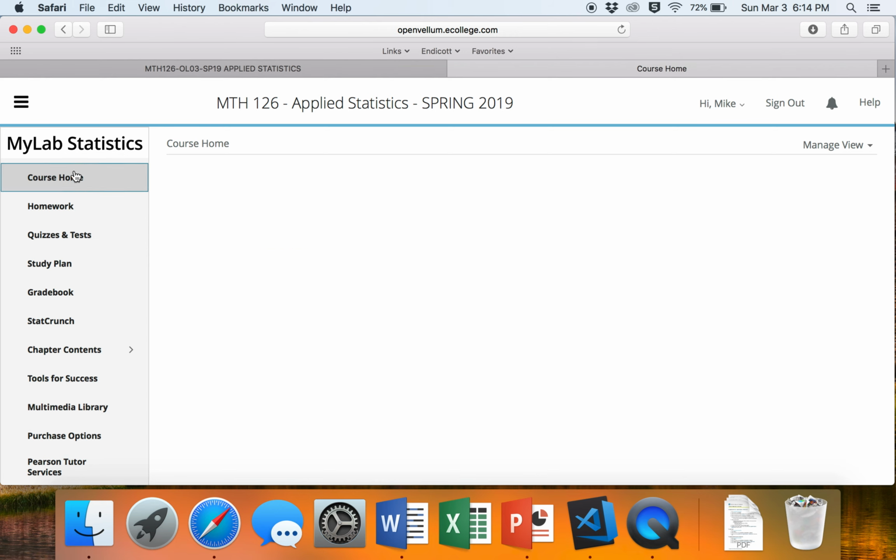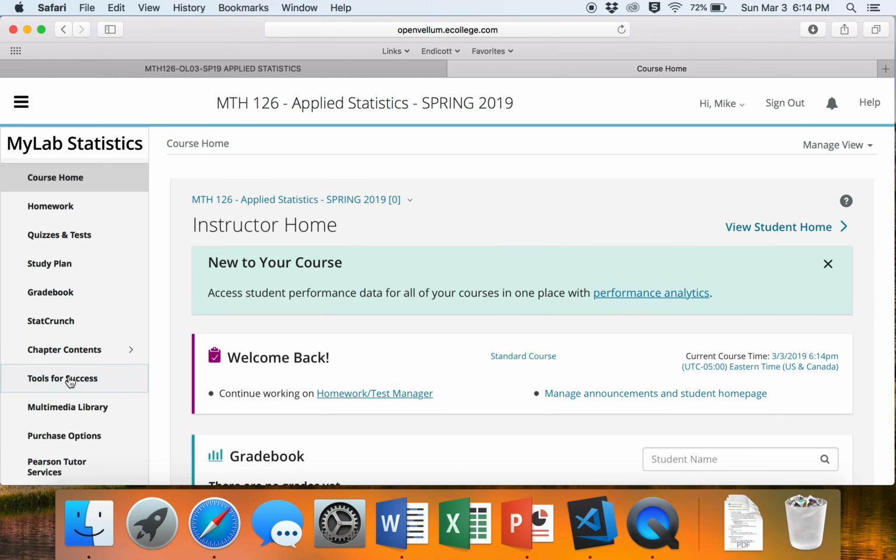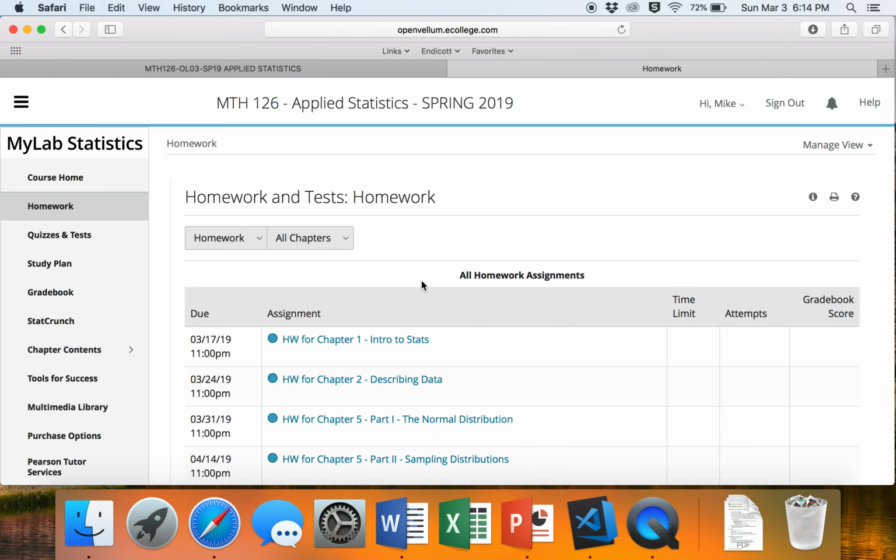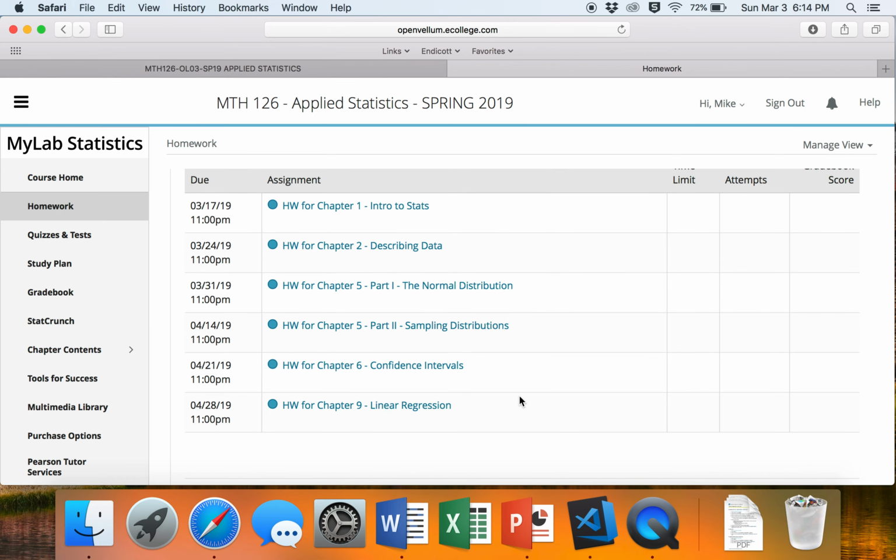Okay, so let me go back over to the course homepage. So that's chapter contents. That's where you'll find the ebook, which you need to do for the first assignment. And then the other place you're going to look is homework. If you click on homework, this is mostly what you're going to use this MyStatLab for. The 6 homework assignments for the semester are all listed here, and the due dates are all listed over here as well.